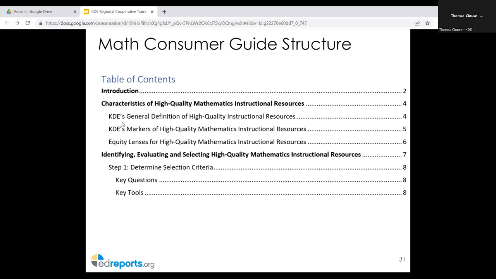So this slide shows you the layout and the organization of the Math Consumer Guide. So it's just a snapshot from the table of contents. And this structure and format will stay the same in all of our other content area consumer guides because we want to maintain that consistency across the documents. So it's going to open up with an introduction that is going to provide some background context, connections to the curriculum development process, and it's going to spotlight a little bit of that rationale around the importance of HQIRs.